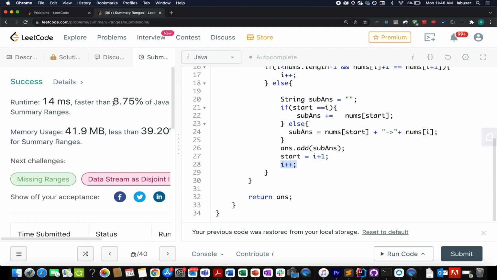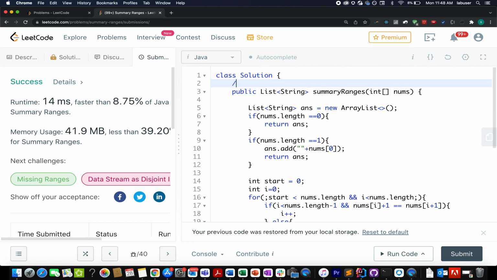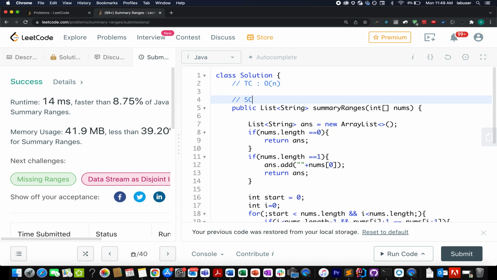Awesome. It's 14 milliseconds and it's 8.75 times faster. The time complexity of this approach is order of n, and I don't feel it's too bad. And the space complexity is again order of n.